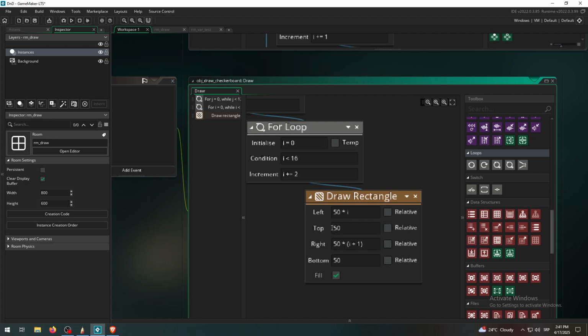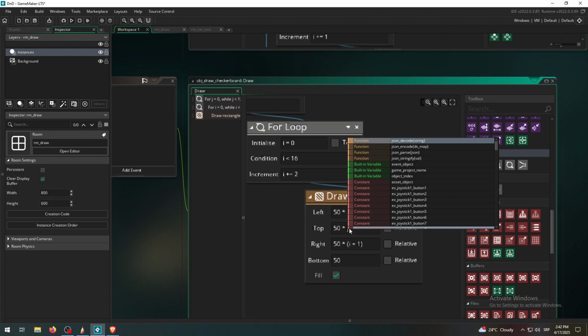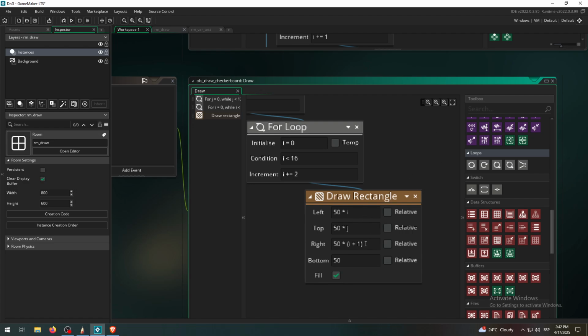50 times j. Oops. Yeah, you can see how easy it is to create some kind of mistake just by accident. When I typed j as a letter, I got a recommendation from GameMaker, and although I tried to click out of it, I somehow clicked on it, and I copy pasted some function which was recommended by GameMaker, which I didn't want to do, so just be aware of that.